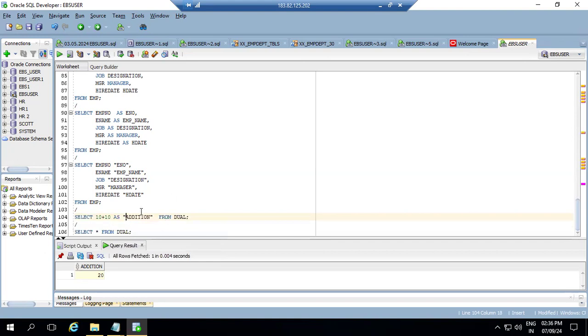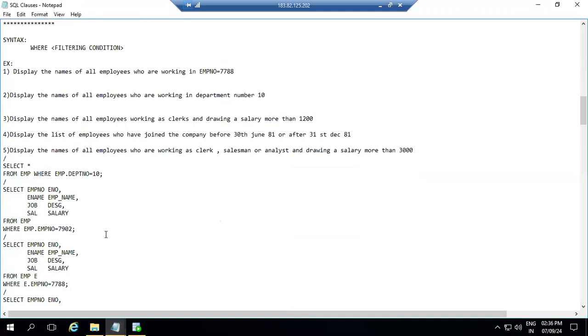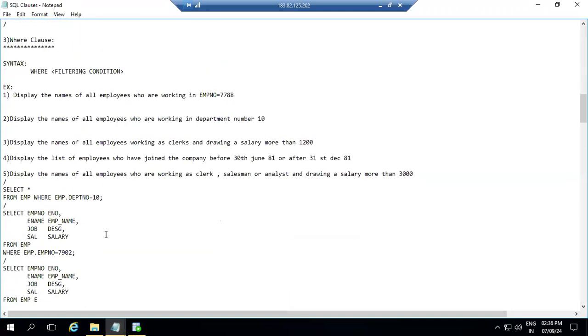Alias names are used for temporary purposes, only for the display over here, right? So this is all about alias names and how we use them. Next we'll go to the where clause over here. The where clause is used to provide the condition. According to the condition, it filters the data from the group of records here.